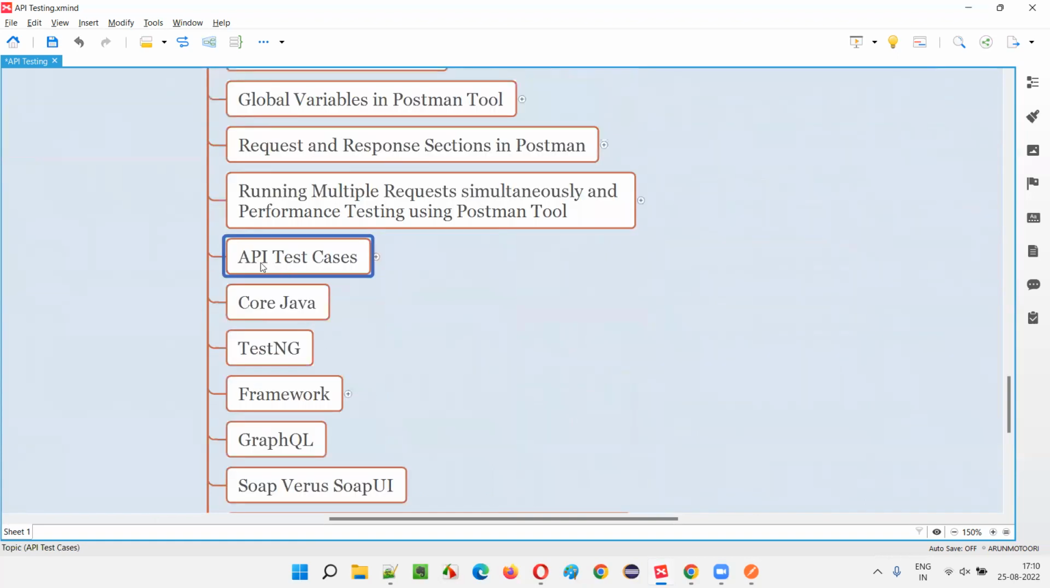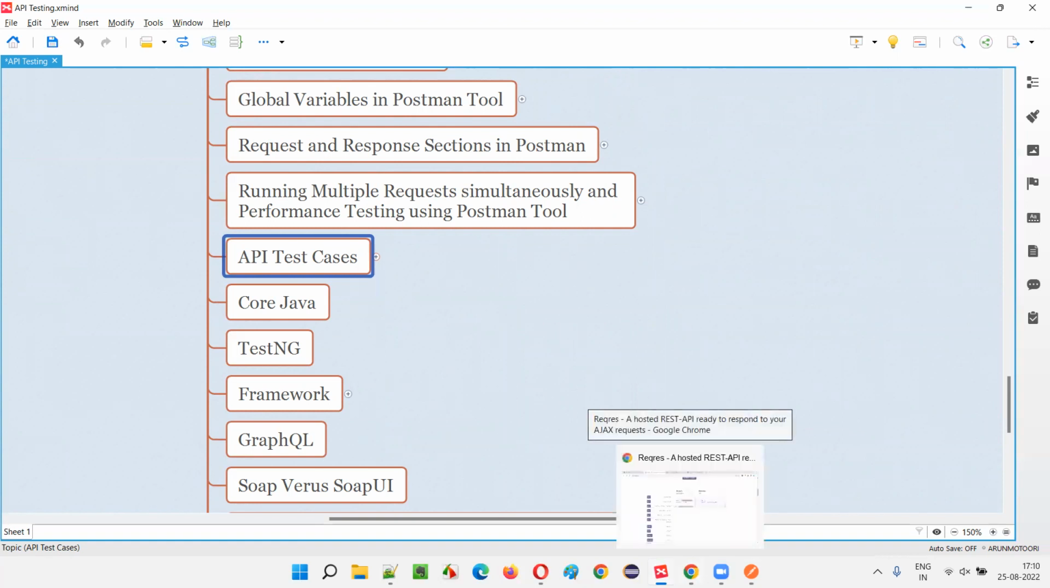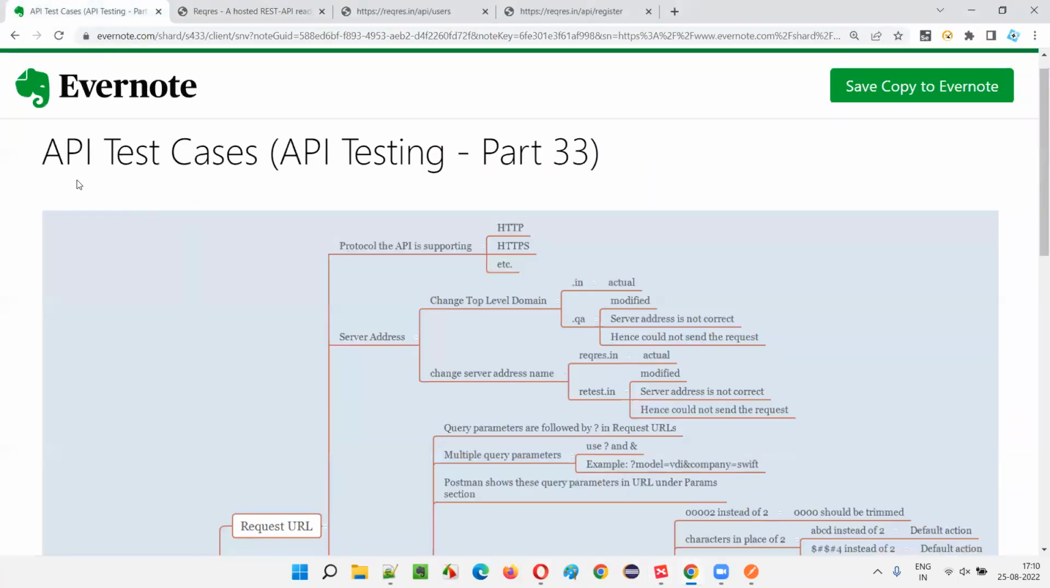So I hope you understood how to create API test cases for testing the respective APIs. In real time, we'll be having thousands of APIs in complex applications, and each and every API should be tested in a detailed manner with different varieties of test cases, different variations of test cases. That's how API testing is done with the help of test cases, and that's how we can create test cases for performing API testing.